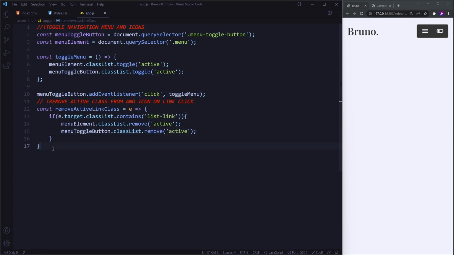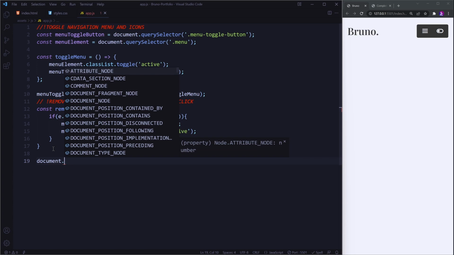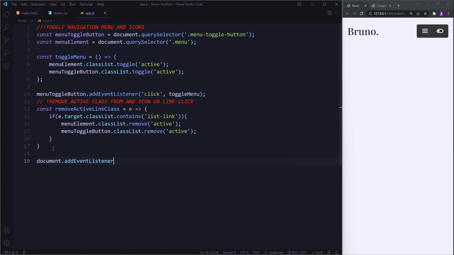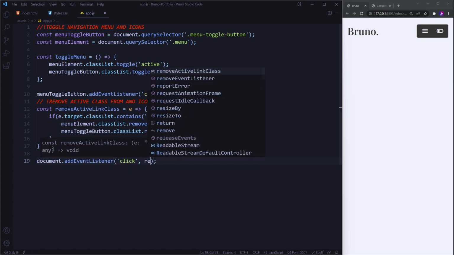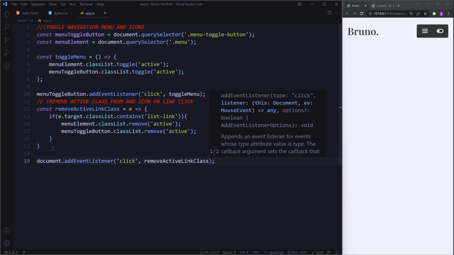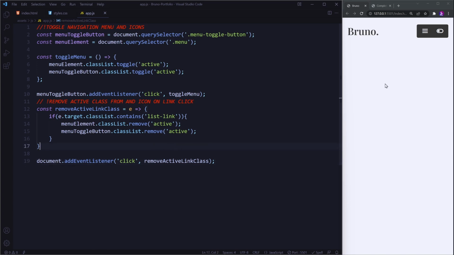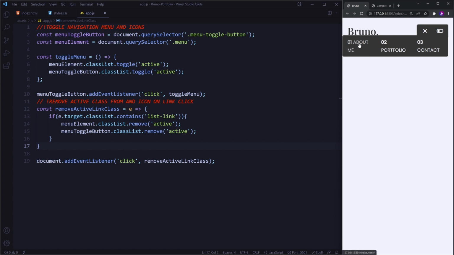So if we go ahead and add the event listener here to the document object, so here, document, add event listener, and this one is going to be of click as well. And then we just pass in the remove active link class function. So if we go ahead and test that out, you'll see that everything opens normally. If I close it, it works fine. But now here's where the real test begins. So if I click the link, everything is just going to go away.